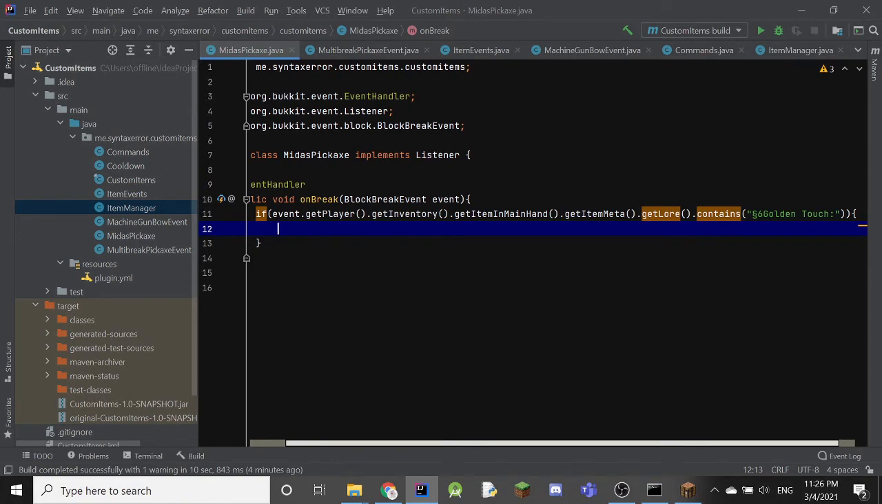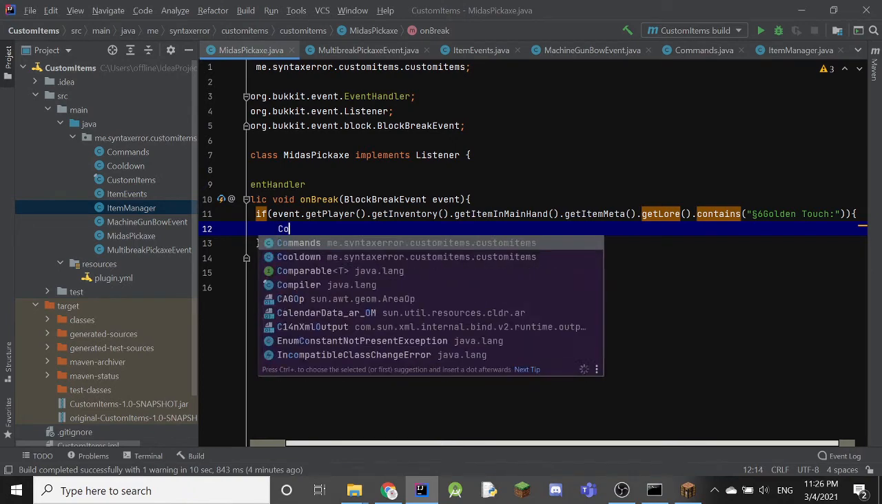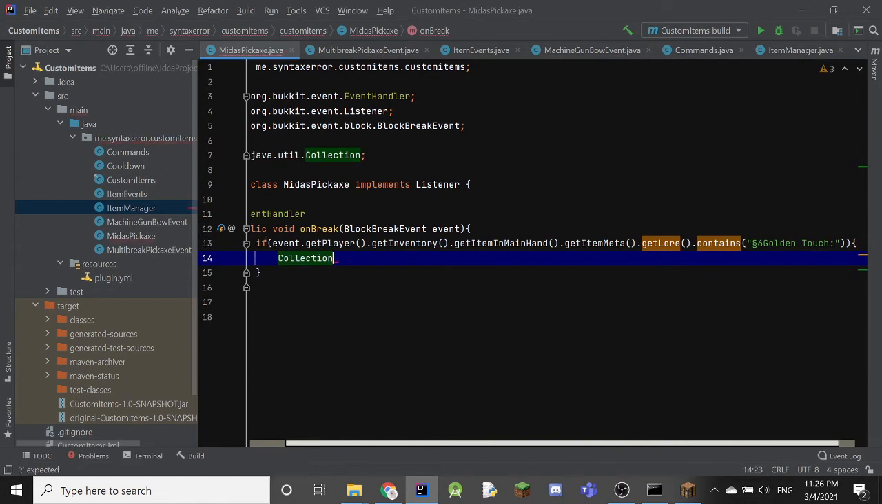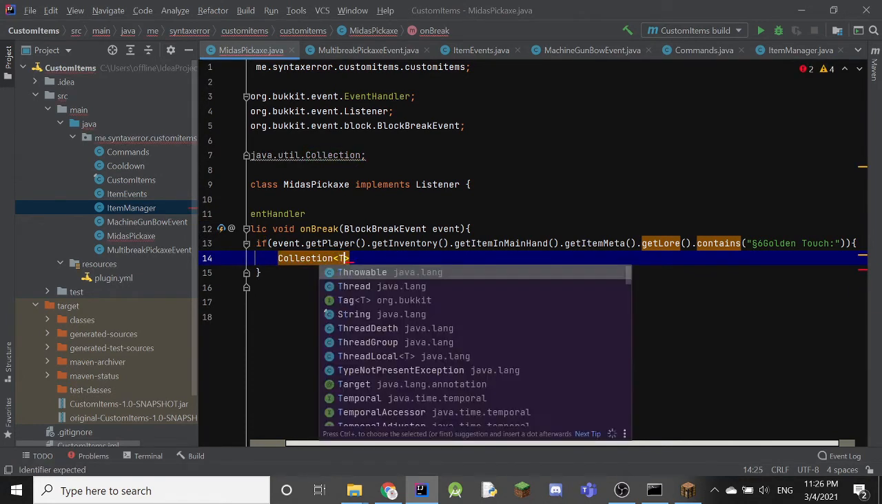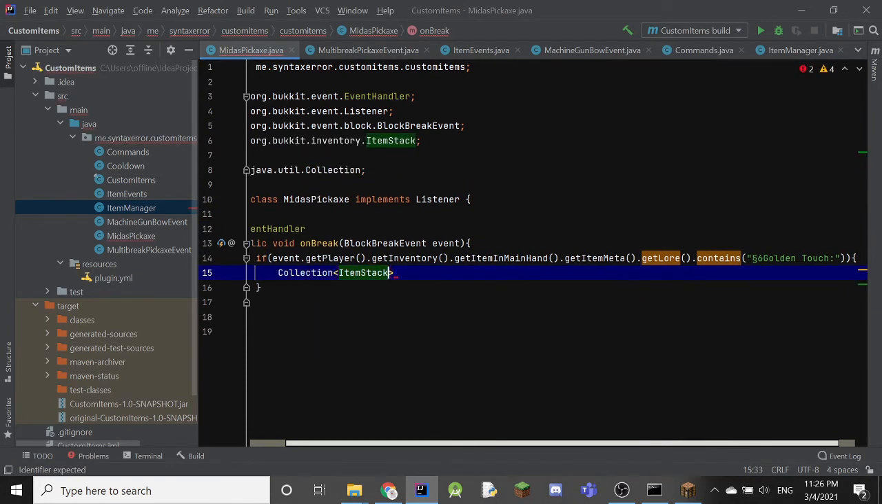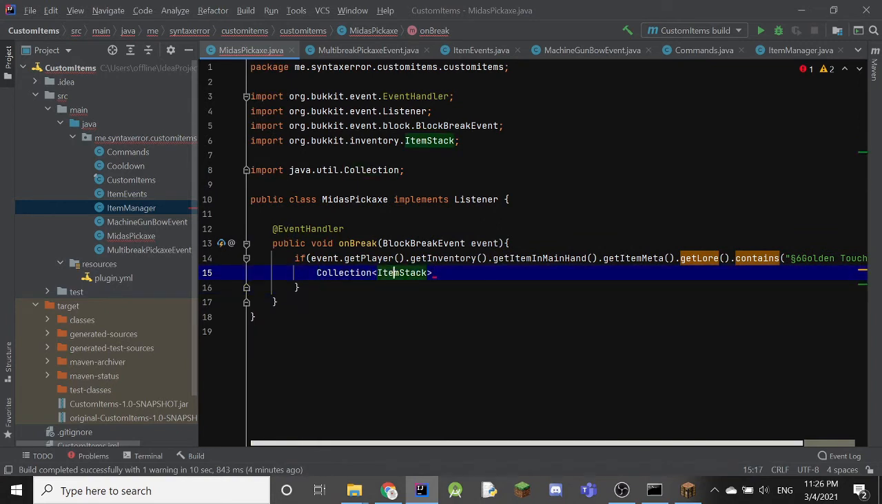Then the next thing we can do is create a Collection, and in the angle brackets we can put in ItemStack. Then we have to import both of these, and for this we are just going to call it drops, and we're going to do equals to our event.getBlock().getDrops().